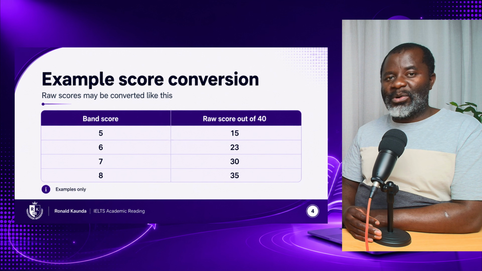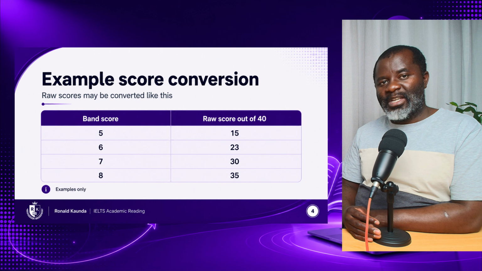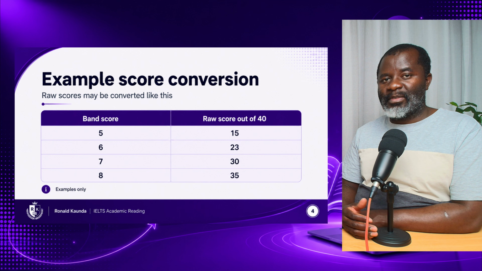If you look at the table on your screen, you will see band score, raw score out of 40. If you get 5 for your band score, it means your raw score was 15 out of 40. 6 means 23 out of 40, and so on and so forth.